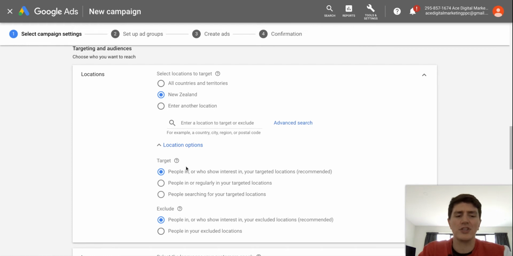So my view is generally, unless you're more of an advanced advertiser, to select this option here, which is a bit more restricted. It's saying, hey, your ads are going to show to people in or who are regularly in your targeted location. It used to only be showing your ad to people in your targeted locations, but Google's changed that now and removed a little bit of the precision and changed it to this option here. So it's not quite so good as it was, but it's still better than this first option if you don't really understand the way the targeting system works.